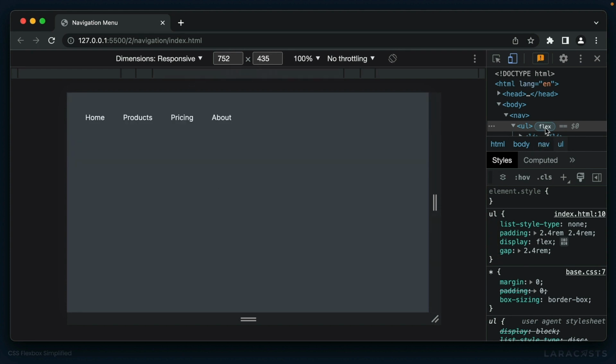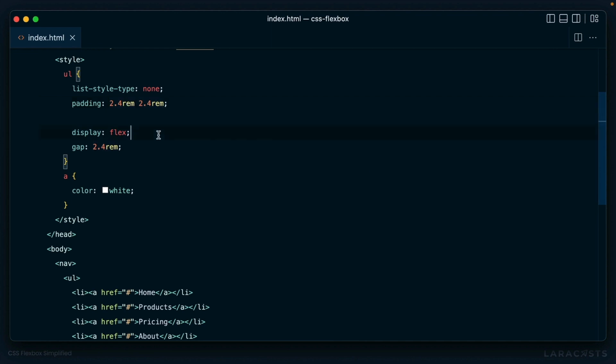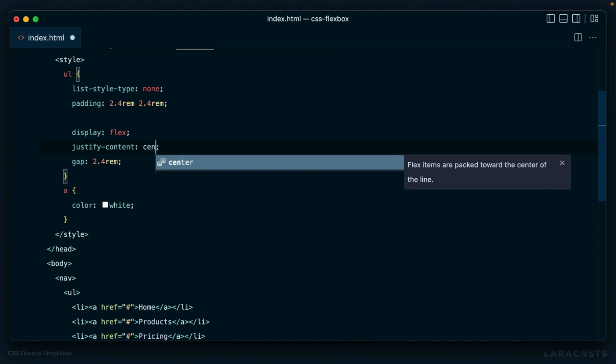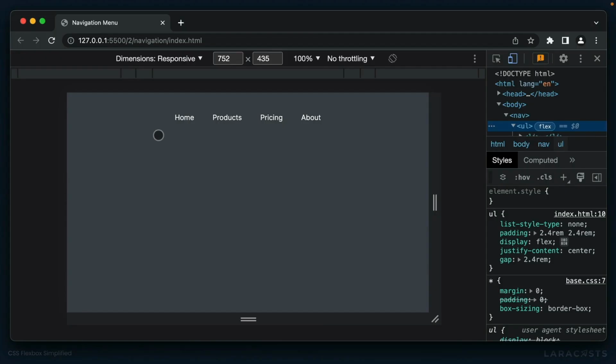Now when you click on Flex in the Dev Tools, you can see that the container takes up full width of the browser, but these items are stacked up to the left, that is the beginning of the container. Let's say you want to place the menu links at the center, then you can use the property justify content and the value will be center. Let's check. Now the items appear at the center of the container, leaving space on the left and right side.